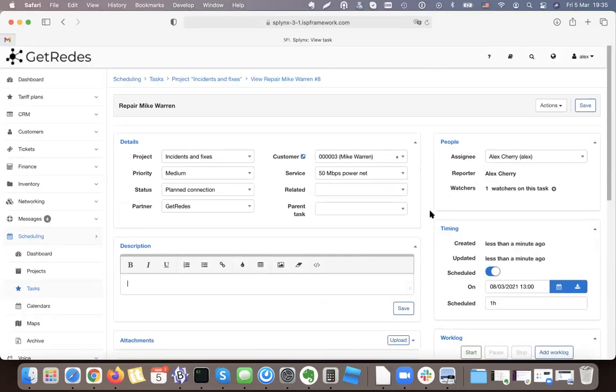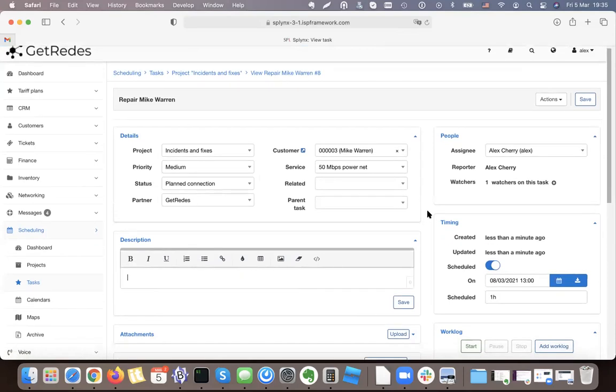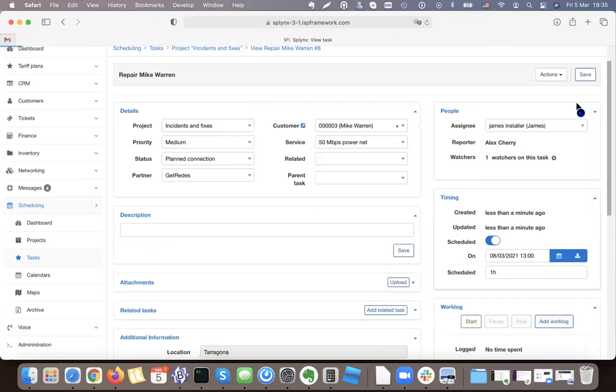So this is the view of the task. For me as an administrator, I can work with this task. If it's like an internal task for my infrastructure work, okay, I can work from here. But if it's a task for an installer, then of course he should use the mobile app. Okay, let's reassign this task from Alex Cherry to James Installer.